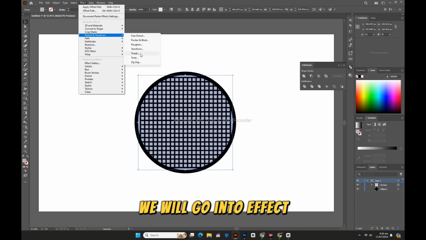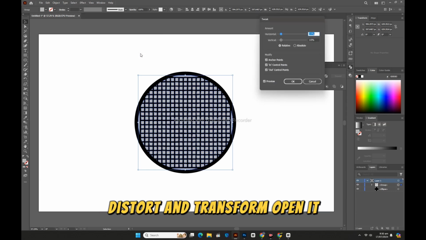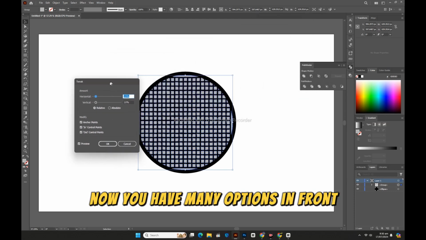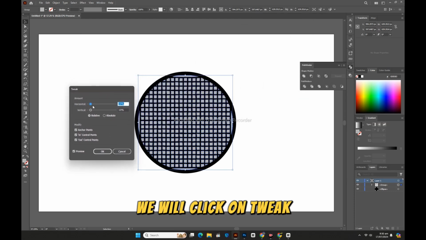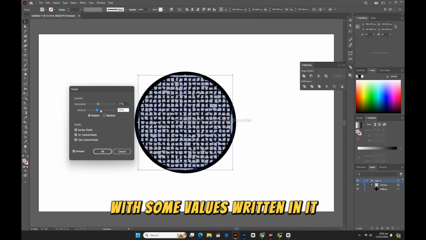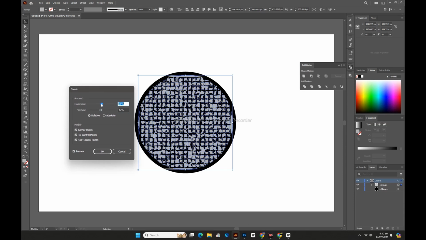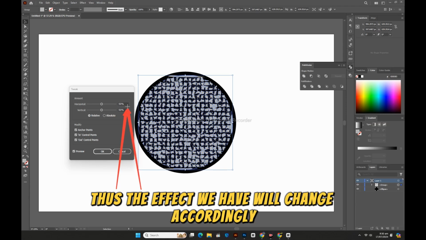We will go into Effect. And there you will see the option Distort and Transform, open it. Now you have many options in front of you. We will click on Tweak. Now there is a box in front of you with some values written in it. Here you see two options: relative and absolute. When clicking on relative and changing the horizontal and vertical values, they are in percentages. But as soon as you click on absolute, those values change to pixels. Thus the effect we have will change accordingly.